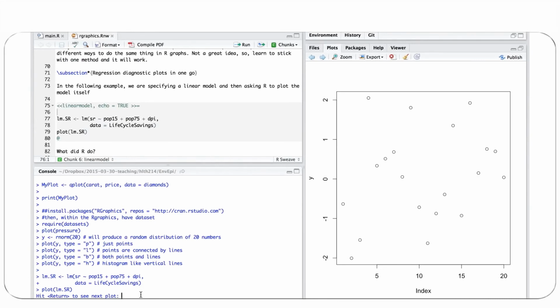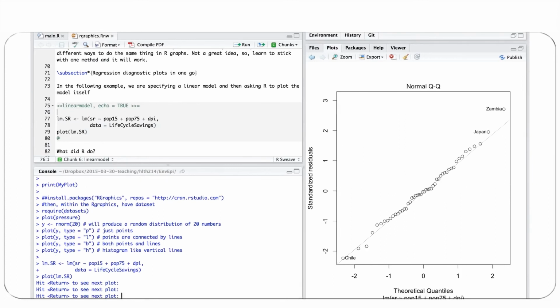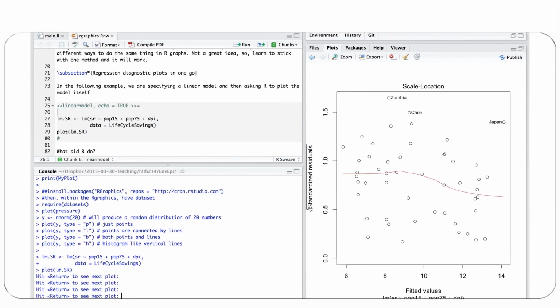So the first thing that R does is it produces a residuals versus fitted plot. The second one it produces is a normal QQ plot. And then there are a couple of other plots that are quite important for diagnostics of linear models. You can see this right here, right? This one and this one.